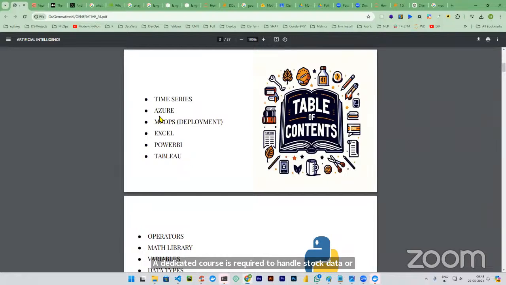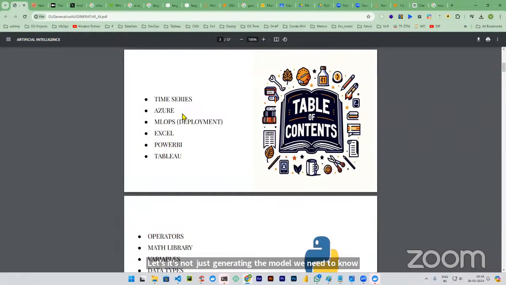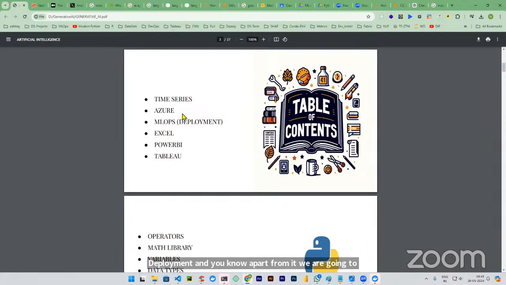When it comes to cloud, we are going to handle Azure. We are going to discuss DevOps also. It's not just generating the model. We need to know how to deploy it. We need to know how to build a complete CI/CD cycle, continuous integration and continuous deployment. And apart from it, we are going to see Azure SQL, AKS, Azure Kubernetes Service, to have a cluster and to manage it. Let me show you.